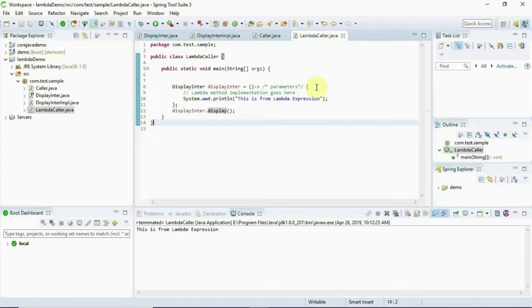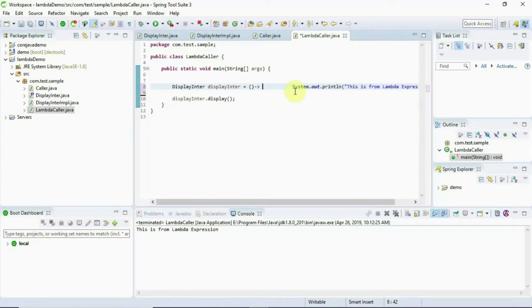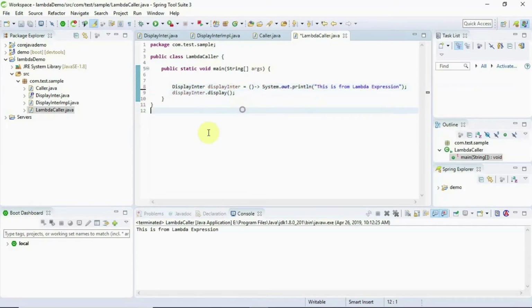If your lambda expression is having only one line, you don't even have to mention these braces. You can just give it like this. Now your display inter implementation ends with a single line.